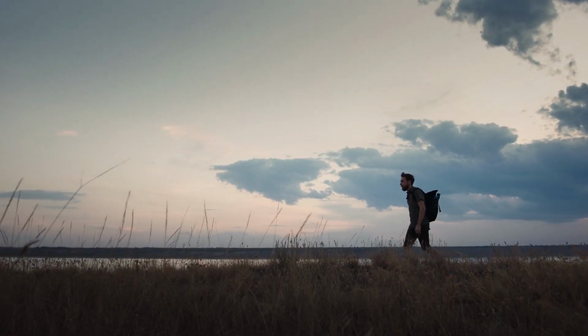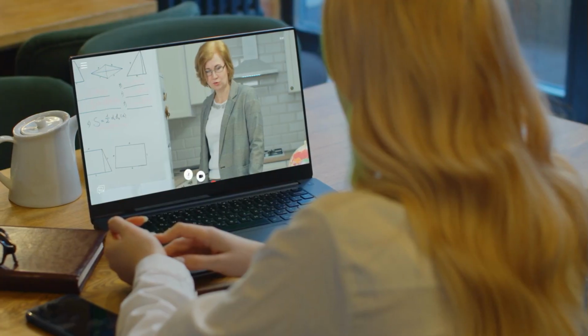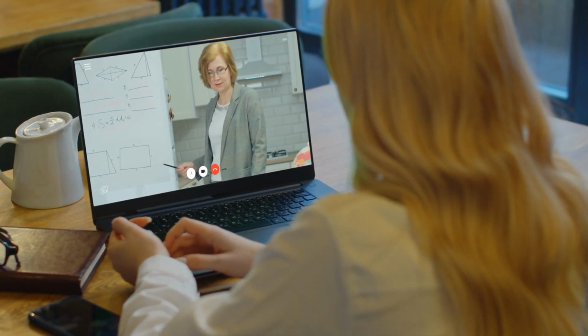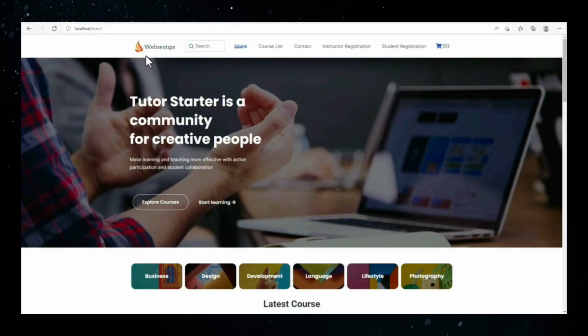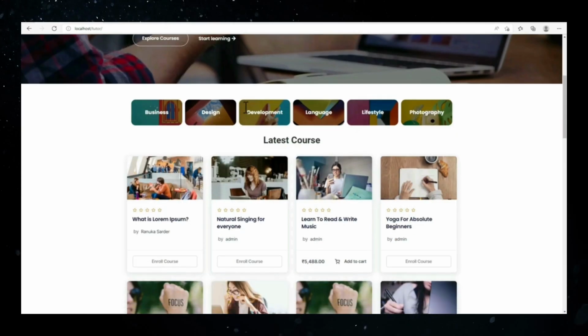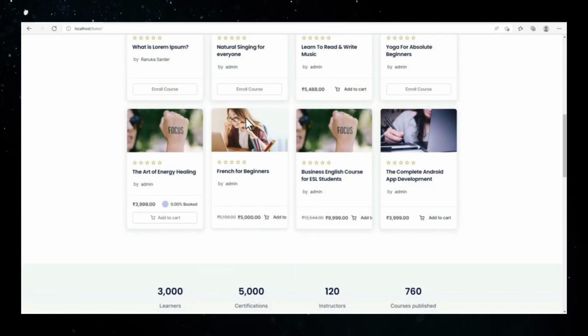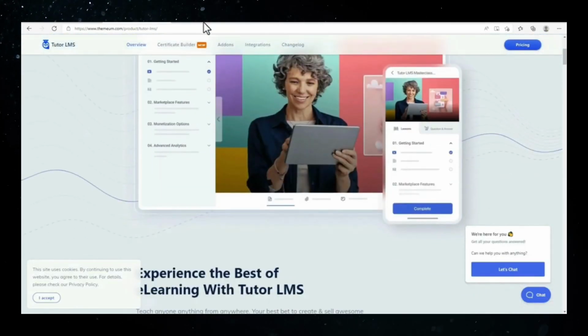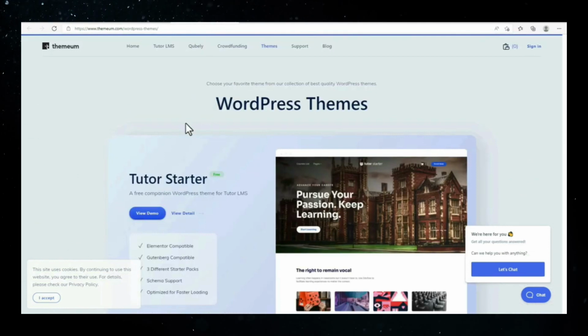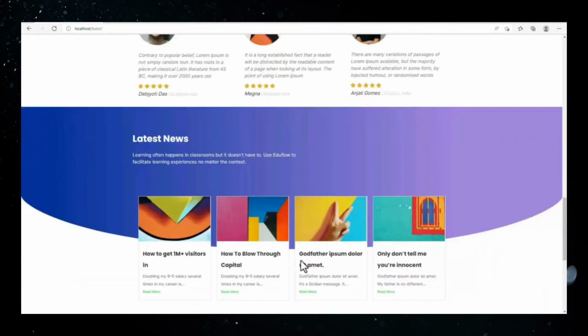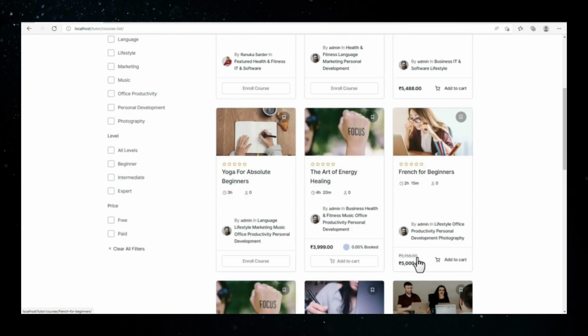I'm your guide on this journey, and today we're going to explore the fascinating world of online course creation with Tutor LMS. Now you might be wondering, what's Tutor LMS? Well, it's a powerful learning management system that allows you to create, manage, and sell your own online courses right from your WordPress site. It's like having your own personal online school.